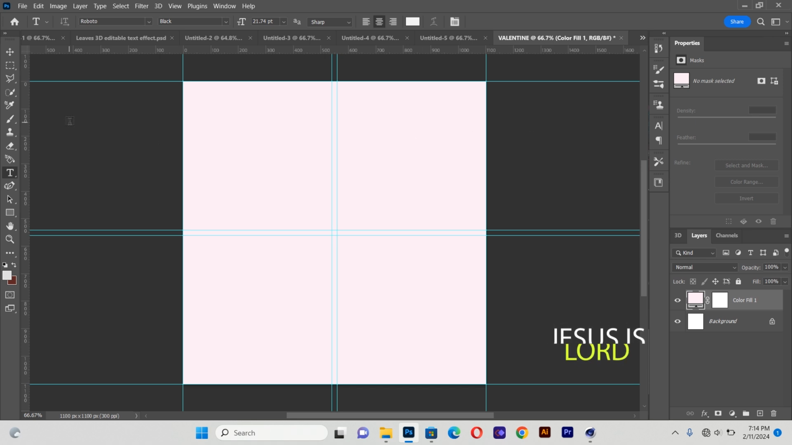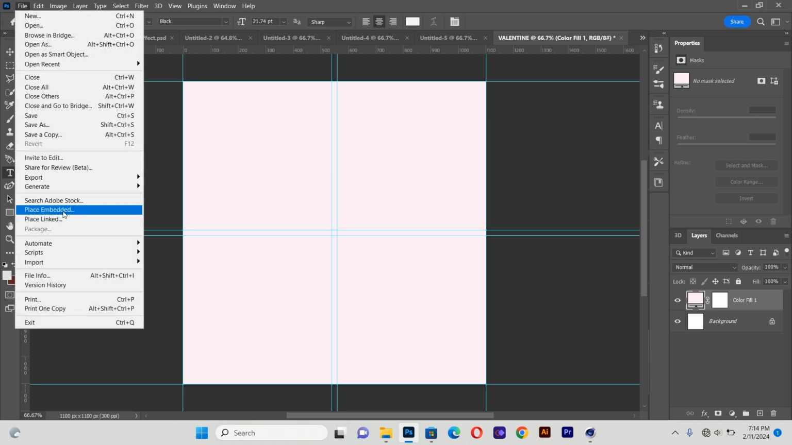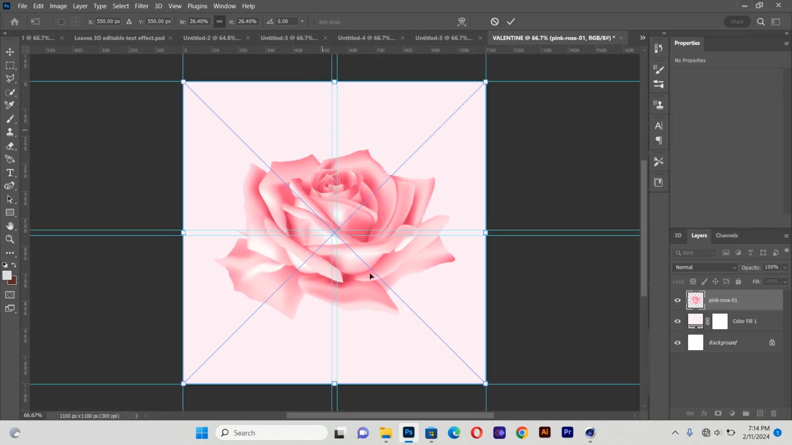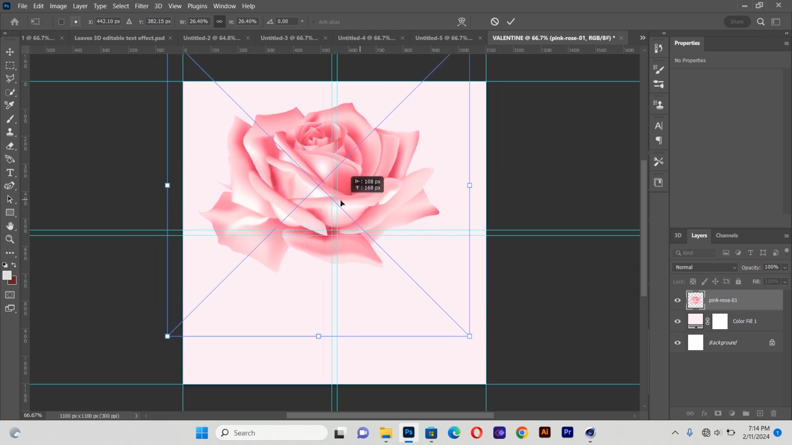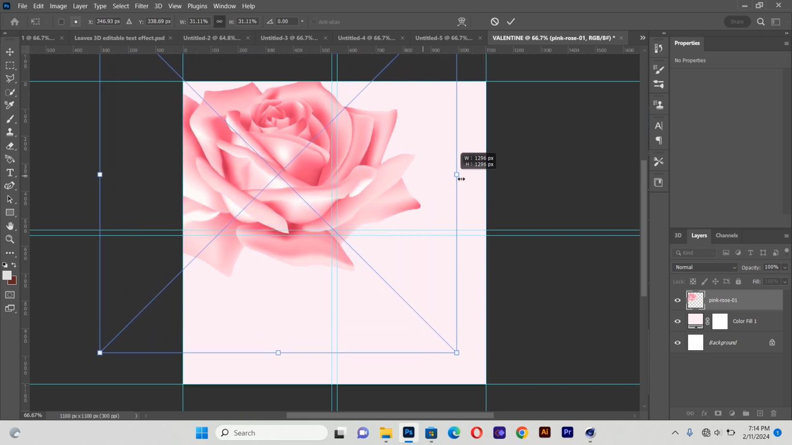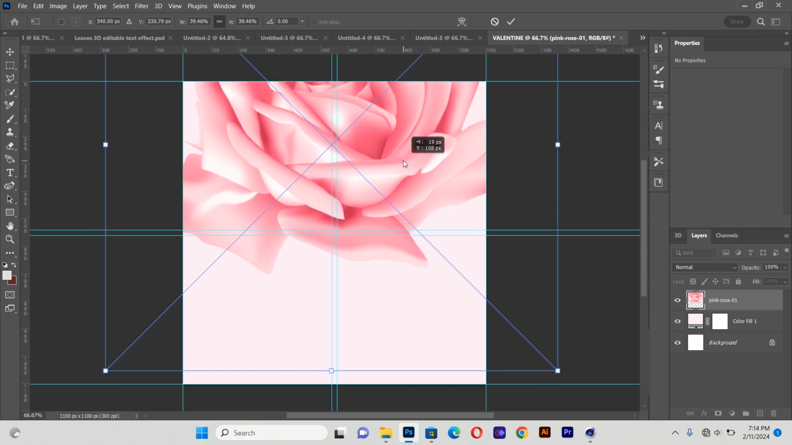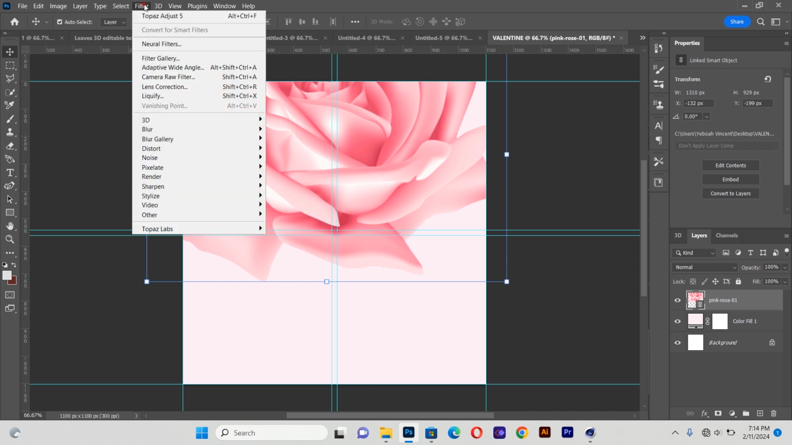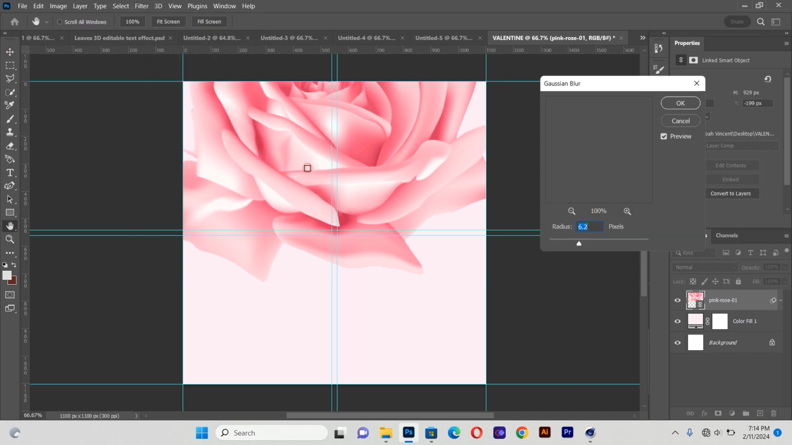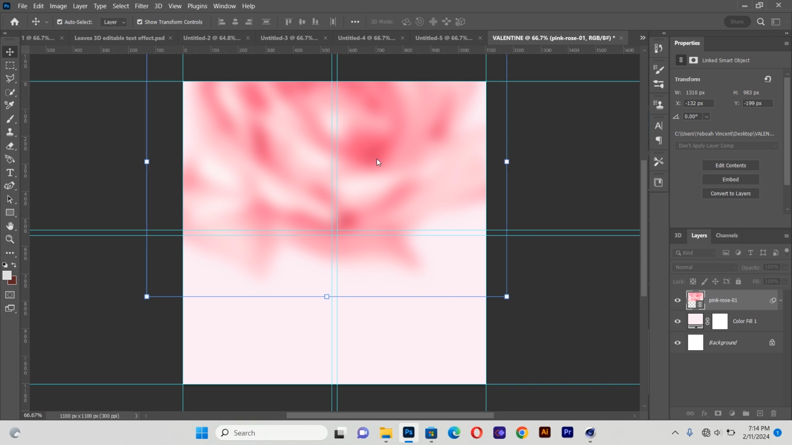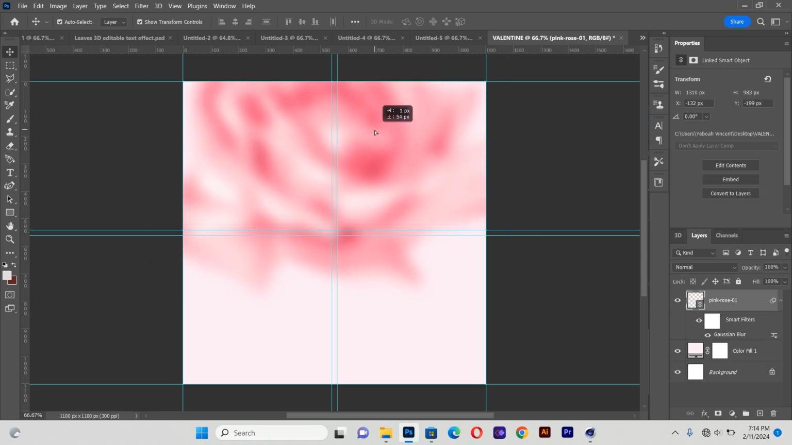So we will start importing our resources. I will go to File, then Place Linked, and bring this in. With what I have just imported, I will increase the size to an extent like this. Then we select it, go to Filter, Blur, and Gaussian Blur. I just want us to blur it to an extent like this. Very nice and very amazing. So this is what I wanted us to do.